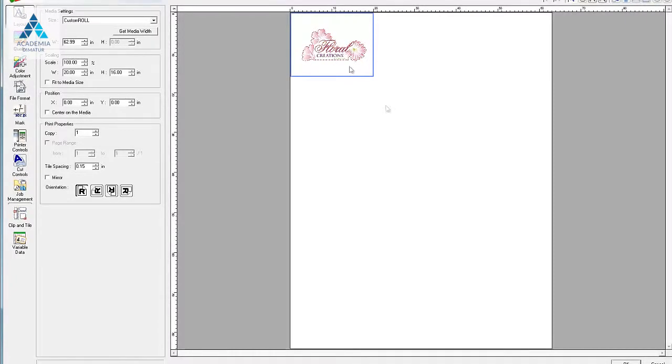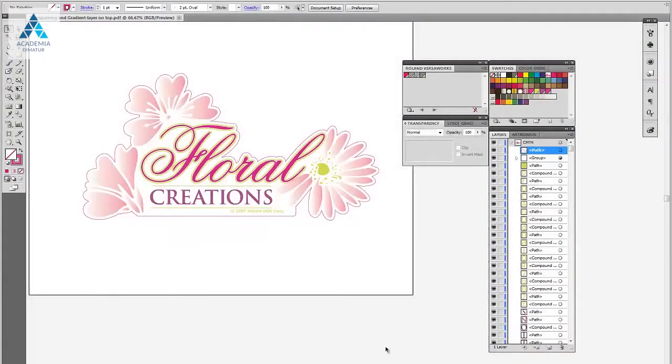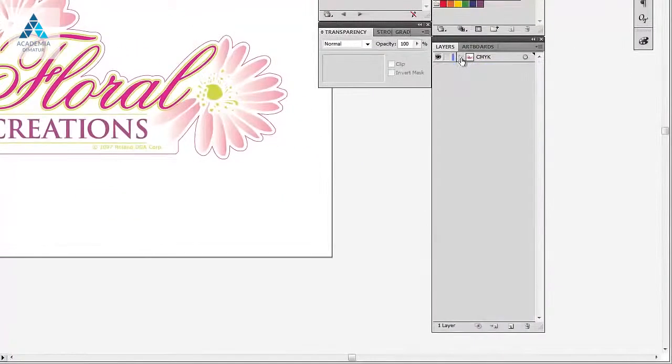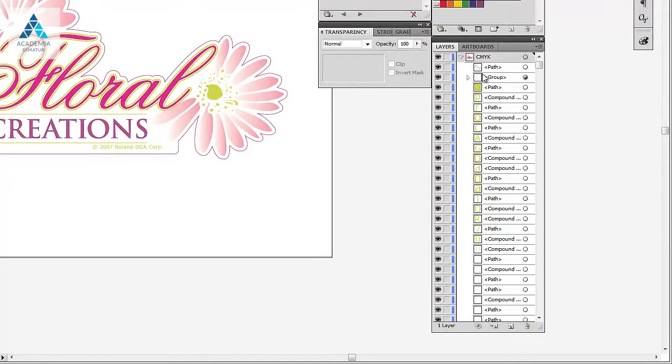So there are two ways of getting transparencies and cut lines to effectively make it into VersaWorks. One being with multiple layers, or simply making sure that cut lines are always on top of every object in the file.